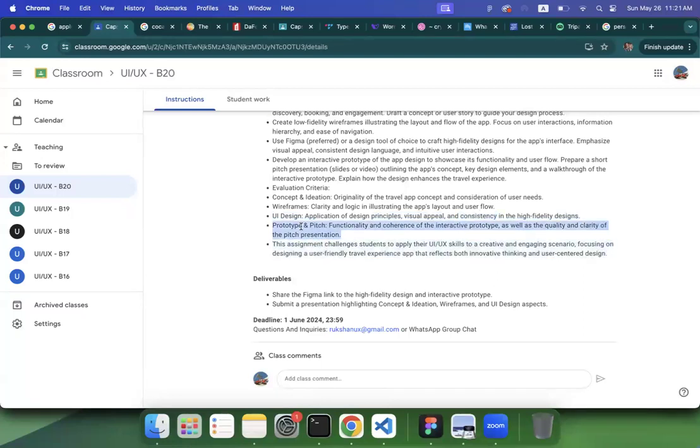Okay, prototype and pitch: functionality and coherence of the interface and interactive prototype, as well as quality and clarity of the pitch presentation. So prototyping, I will tell you after this one, so you will be able to create a quick prototype as well. This assignment challenges the students to apply their UI UX skills to create an engaging scenario, focusing on designing a user-friendly travel experience app that reflects both innovative thinking and user-centered design.